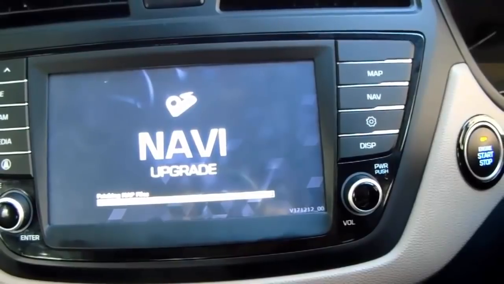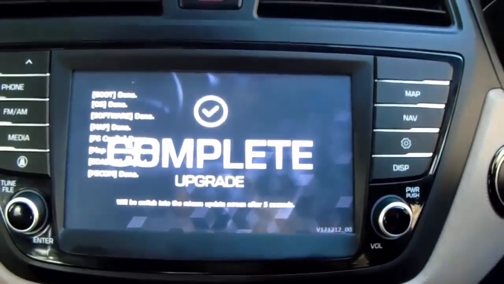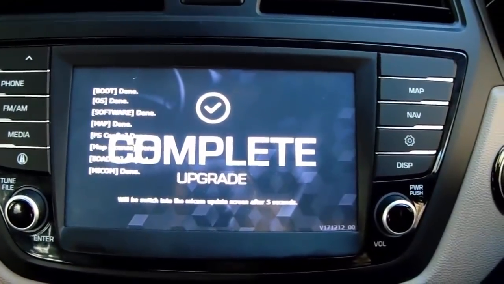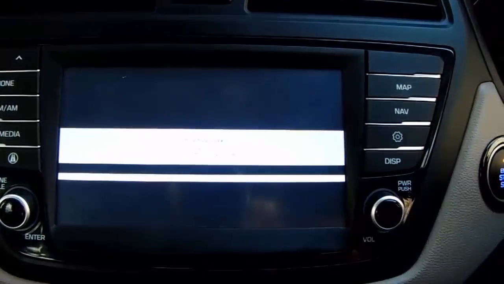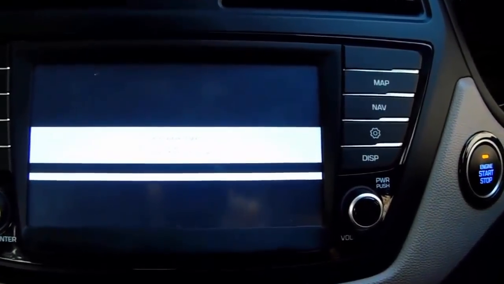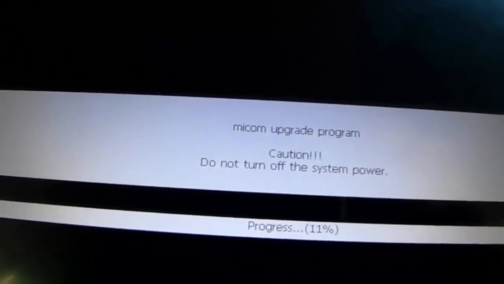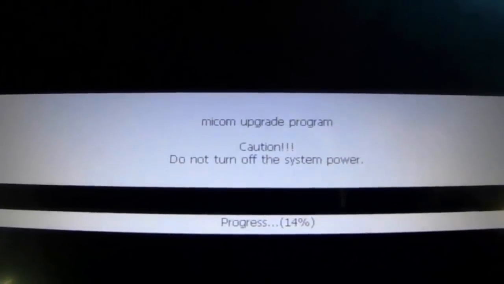So Navi upgrade is coming to an end. It says upgrade complete. I didn't face any issues on this update. It was going smooth. All you need to make sure is not to interrupt the power to the AVN, so just keep your car in switch-on mode.